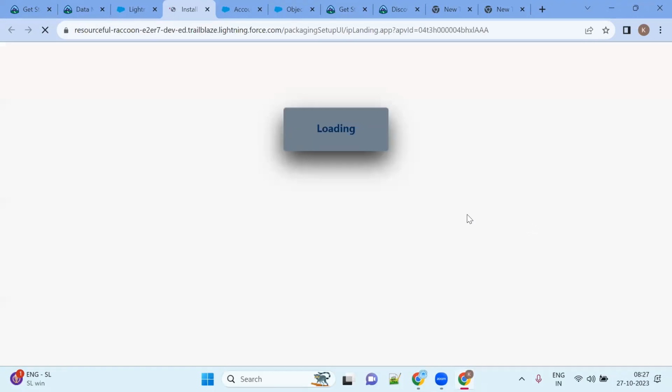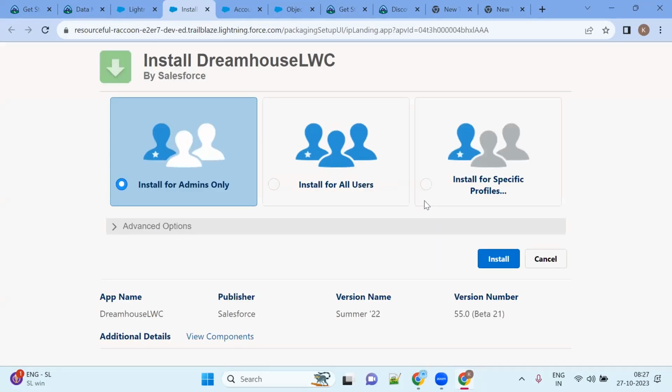Once you click on install, you'll be navigating to another page where it asks to whom you want to provide access for this application. This is the Dreamhouse application. So, to whom you want to provide the access? If you are the administrator, then you can choose to install for all users, install for admins only, or install for specific profiles.